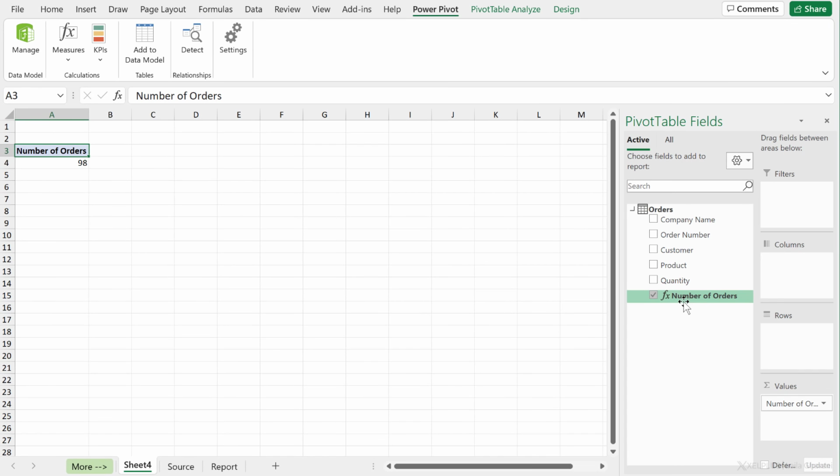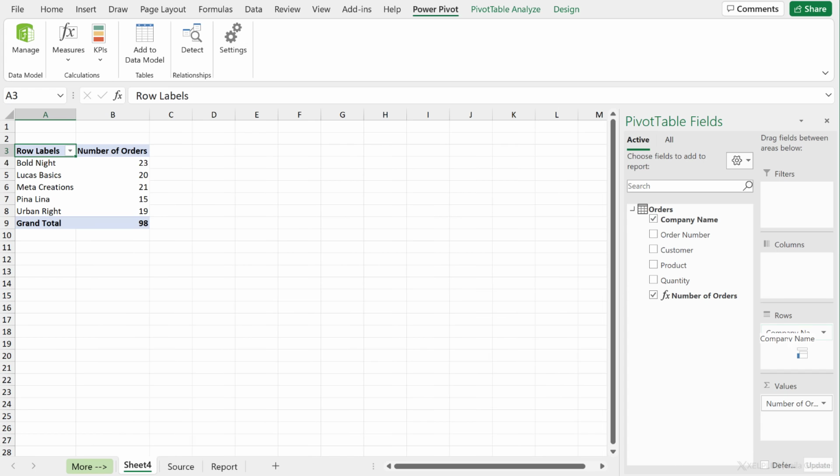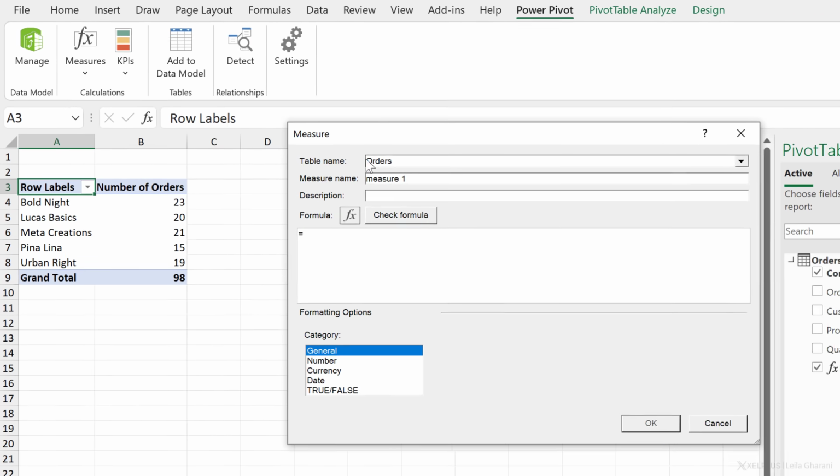Now, ultimately, I want to see these by the company. So let's bring company name to the rows as well, so we can see the number of orders for each company. Now let's go ahead and add the second measure. So let's go back to new measure.